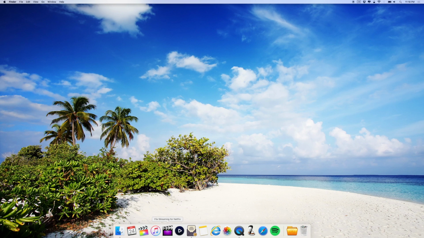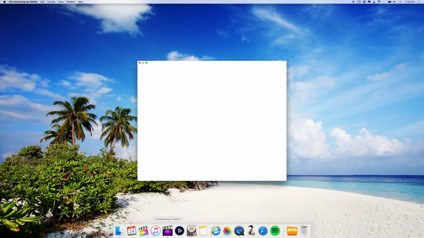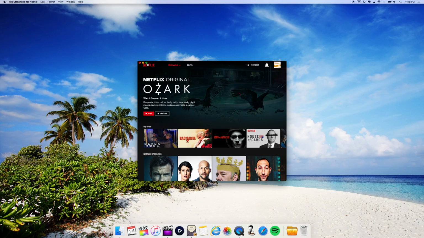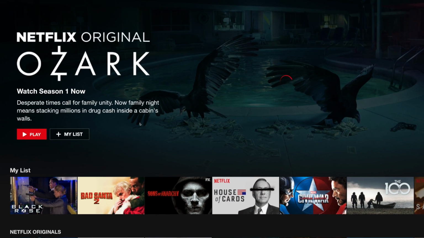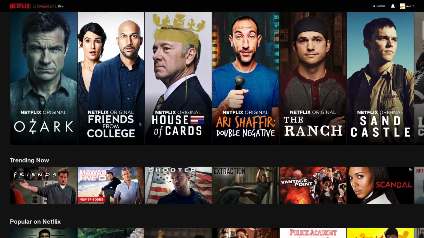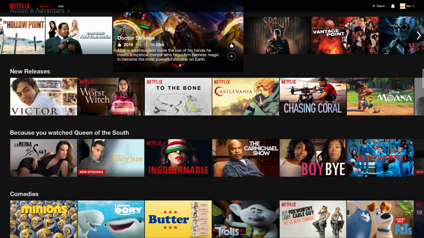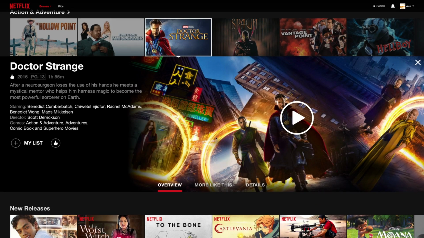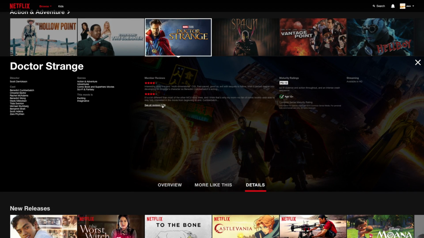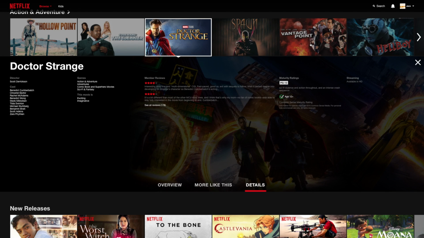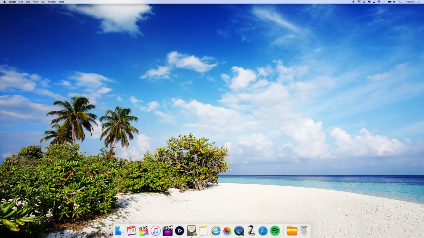Next, I have this app called Flix Streaming for Netflix. It's basically what it says. You can stream Netflix from this app. Also with this app, you can, for example, click on here and click on details, and then you can see reviews on this movie. So that's it for Flix Streaming for Netflix.